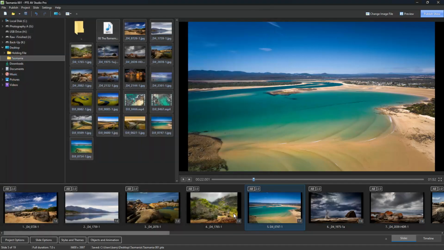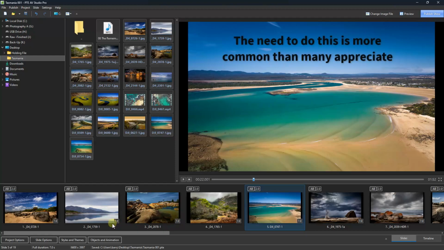Now these project files are very small, so we can save as many as we wish. So if we add a number after every save, if we ever take the wrong tack, we can very easily go back to an earlier version. We can't do that if we overwrite the project file.